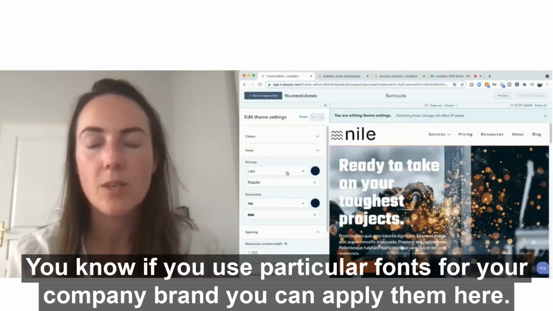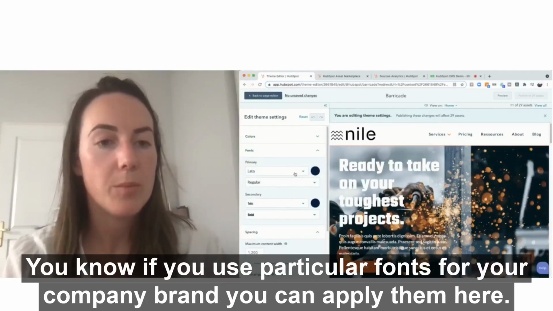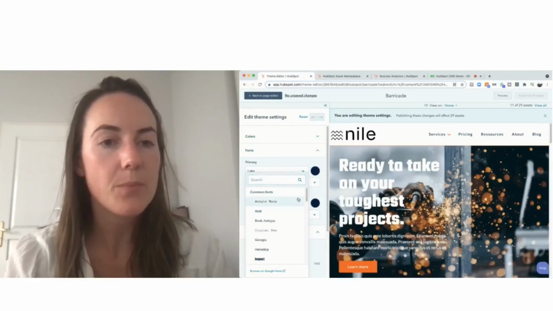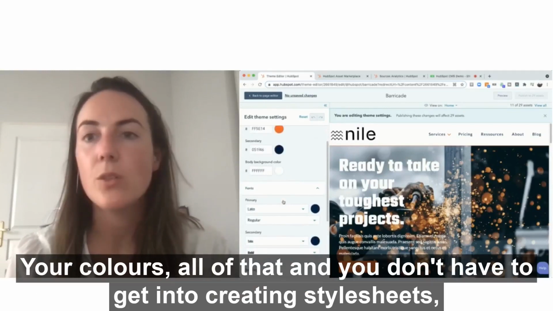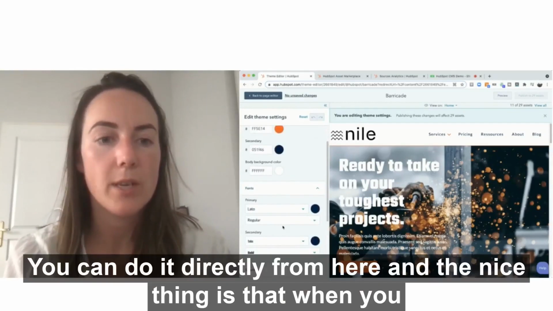If you're using particular fonts that are for your company brand, you can use them here. Your colors, all of that. And so you don't really have to get into style sheets. You can do it directly from here.